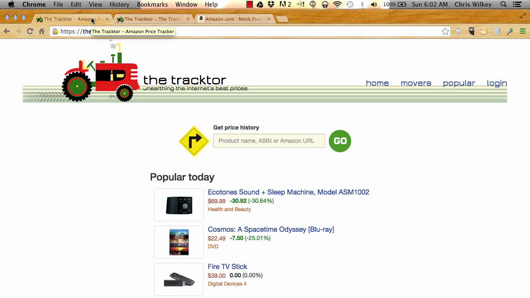So this video is going to show you how to use the Tracktor.com to actually source inventory for Amazon resale. So what you want to do first is go to the Tracktor.com and you're going to pull up this wonderful looking page with this nice little tractor.